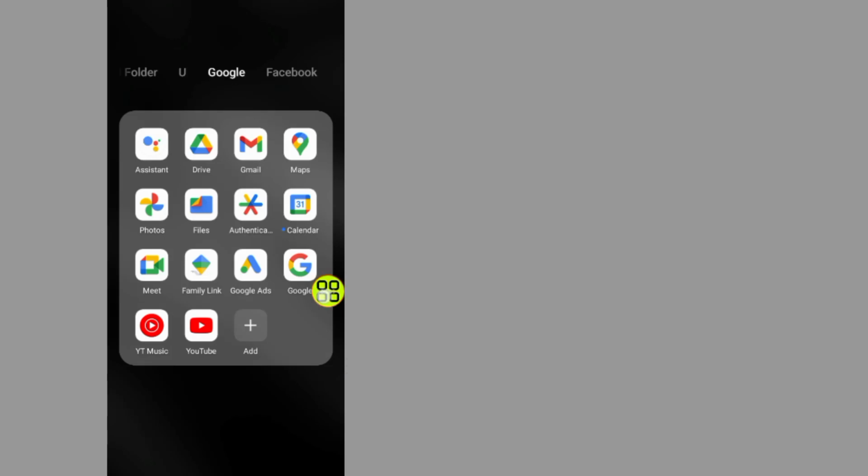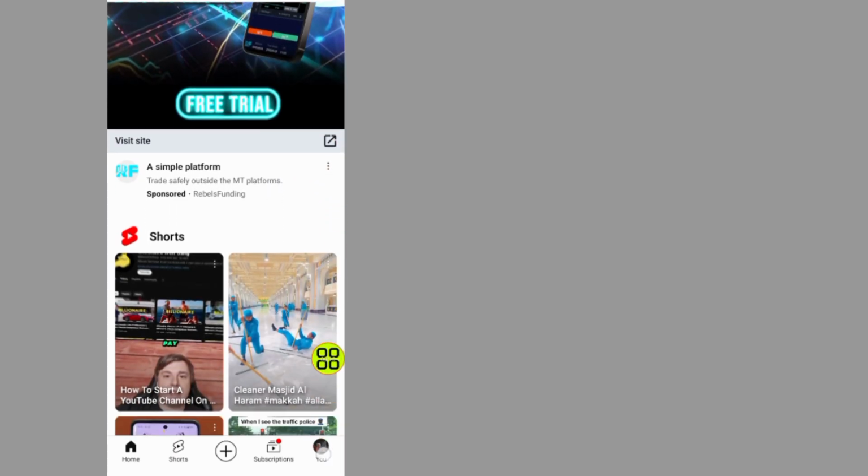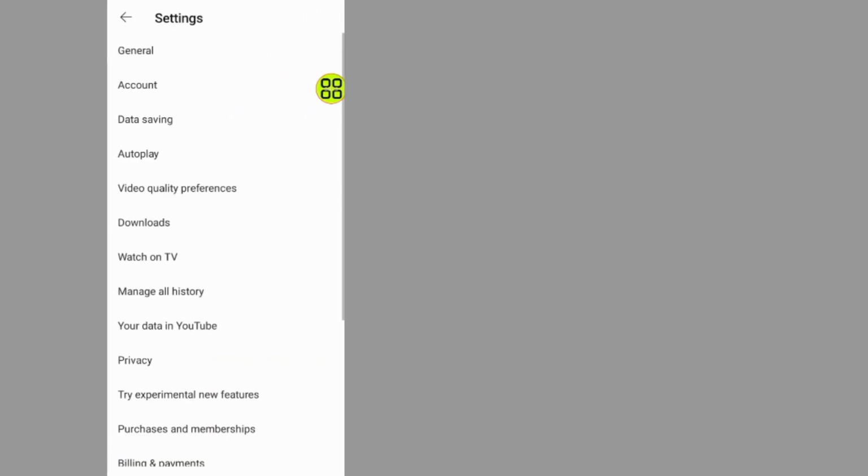First of all, after you open your phone, go and open your YouTube app. After you open your YouTube app, all you have to do now is tap on your profile at the bottom right side. After you tap on your profile, all you have to do now is tap on this settings icon at the top right side. Under the settings icon, scroll down and tap on this manage all history, this one.